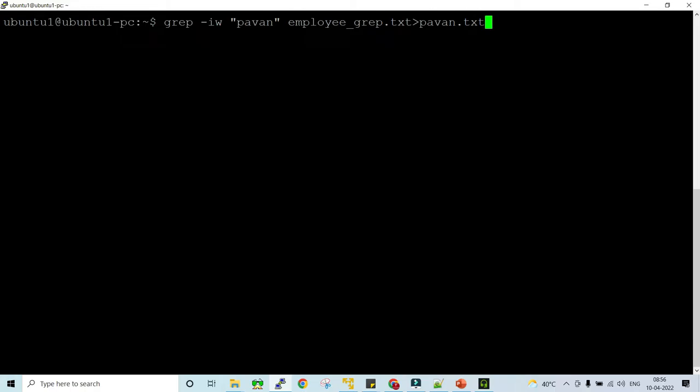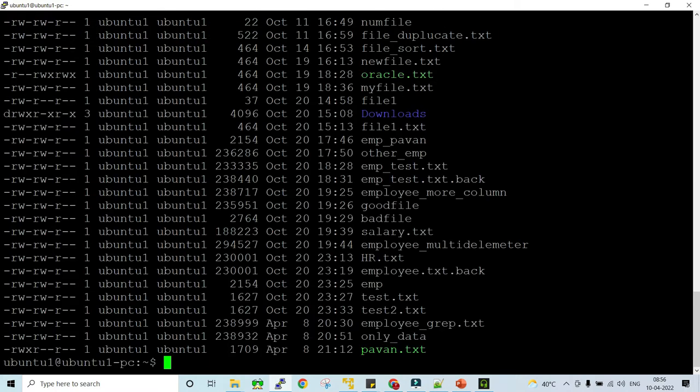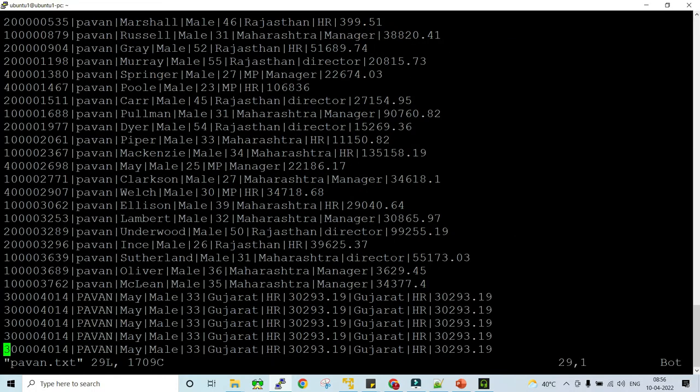All right. Let me press enter, and all the data which contains the string Pavan will be redirected to a file which is called pavan.txt. Let me take a listing, and you can see that there is a file available, pavan.txt. Let me open that file with the VI editor, and you can see only the rows, the data which contains Pavan, either capital case or small case, that data has been redirected to this file which is pavan.txt. Let me come out of that file.